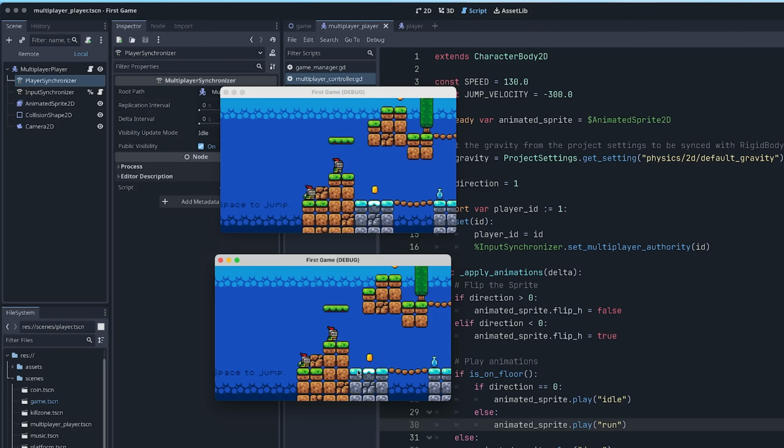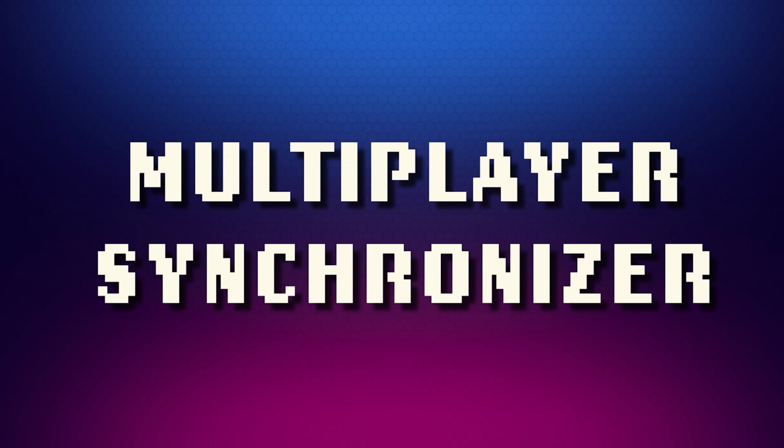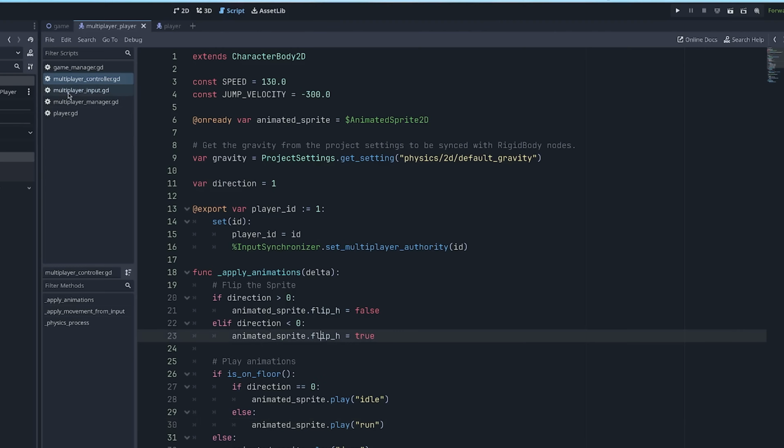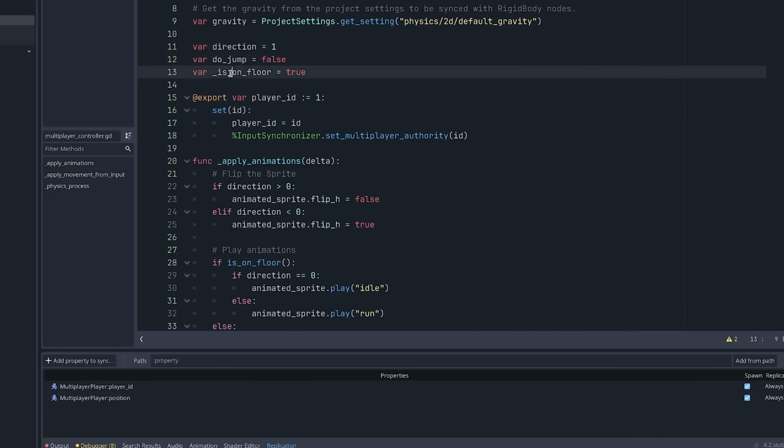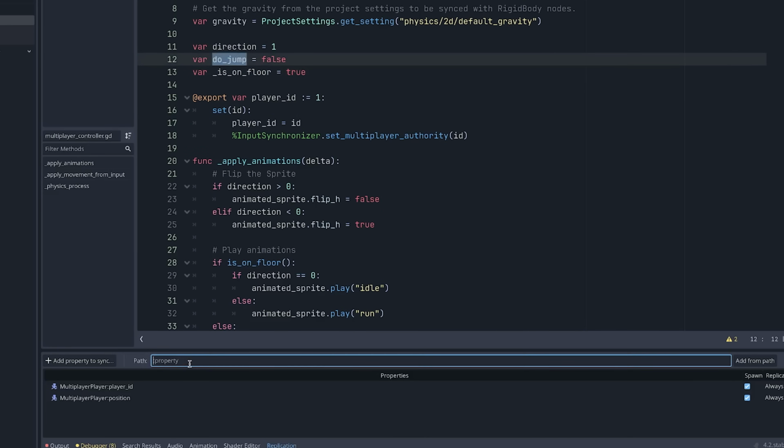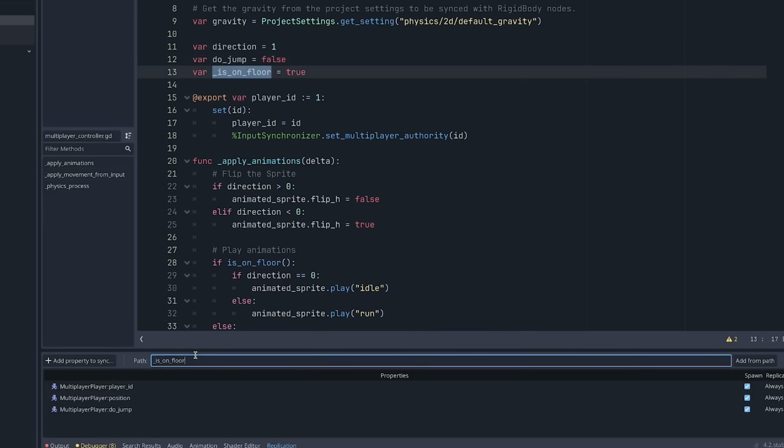So we don't have jump working yet because we haven't wired it up, but let's go ahead and look at how to do that. Let's create a new variable in our multiplayer controller called doJump. And we also need to create another variable that we're going to synchronize called isOnFloor. And we'll use that in just a second. Let's also replicate these two fields as well. You can just copy doJump, paste, hit enter, and it shows up. And then we'll do the same with isOnFloor.